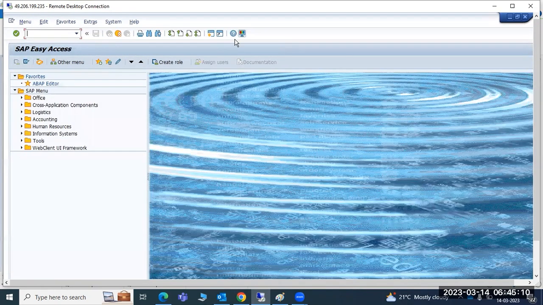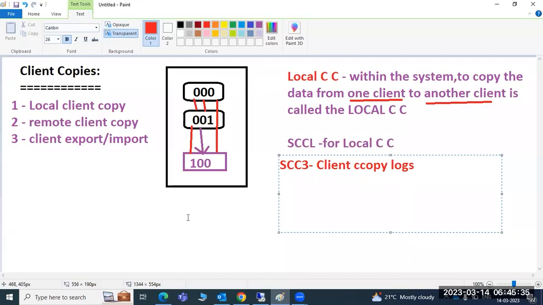Okay, any questions from anyone regarding the local client copy? Okay, you got it, right? You understand, right? First of all, just understand the concept.